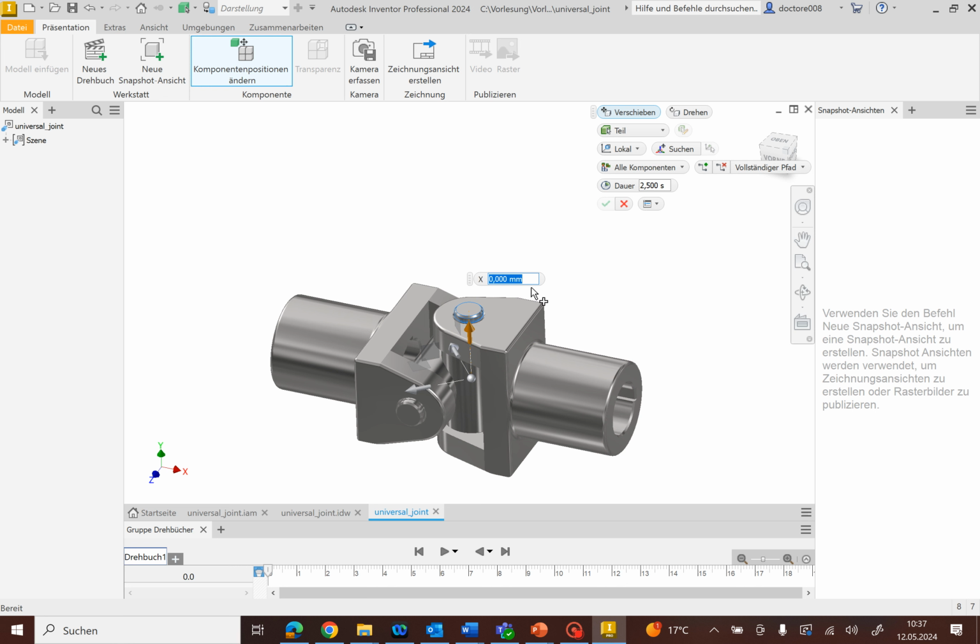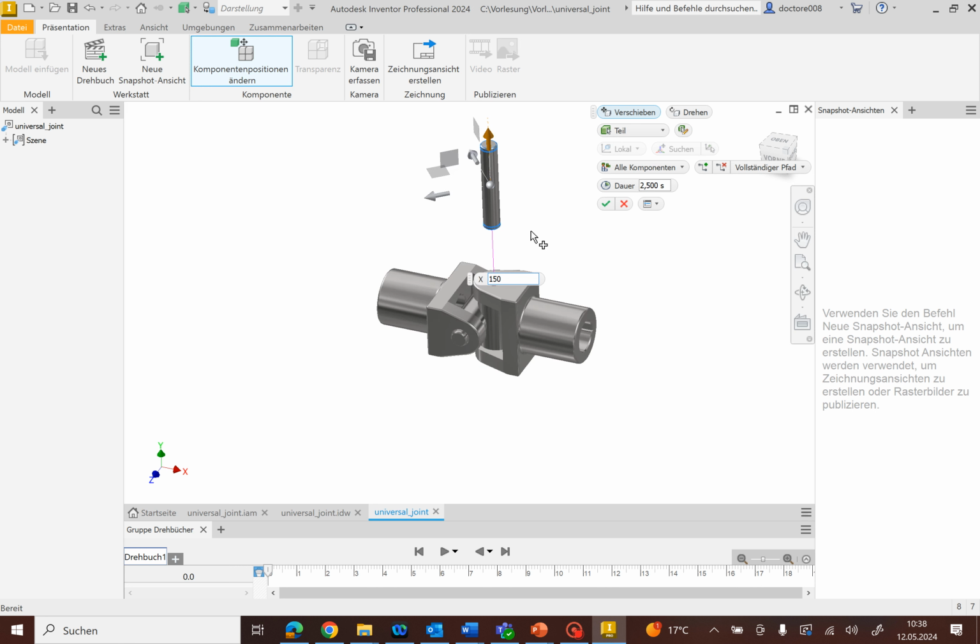And I can type in now the distance I want to change the position of this bolt. I think 150 makes sense. So it looks good. It's far away, or it's enough. So it should be out of the arm. There should be a distance between the bolt and the arm. And check the time component. It's okay.